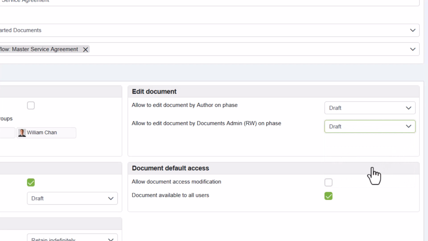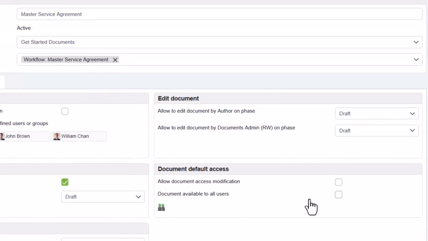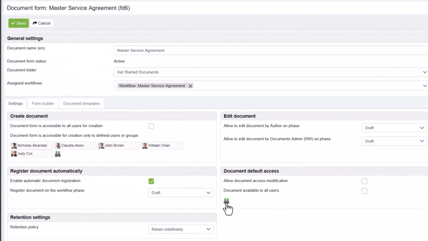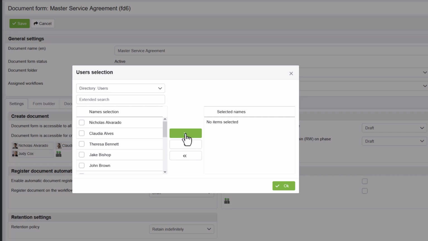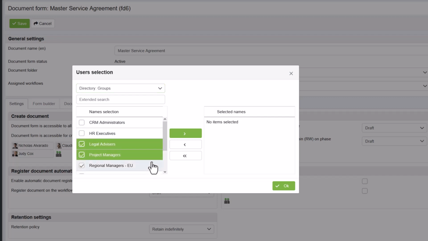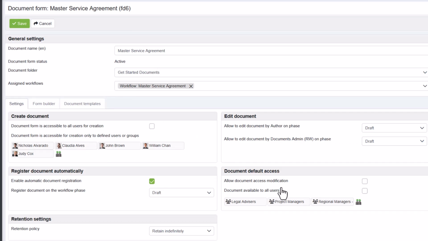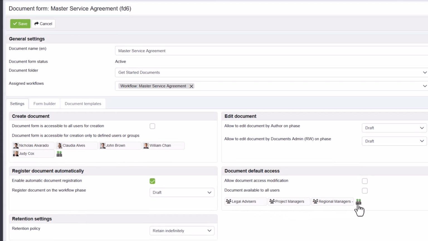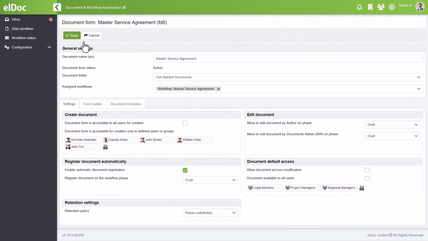An important setting that shouldn't be missed is the capability to specify which users or user groups have access rights to the documents. This allows you to restrict access to selected participants or specific user groups, granting you greater control over document security. Once you have made these adjustments, simply click on the Save button to apply the changes.